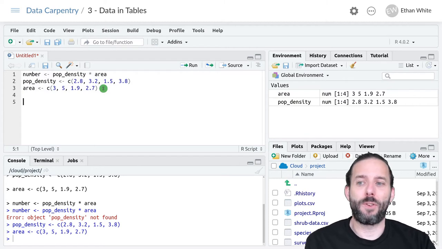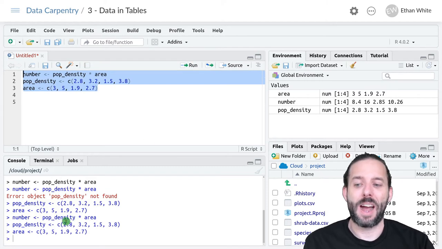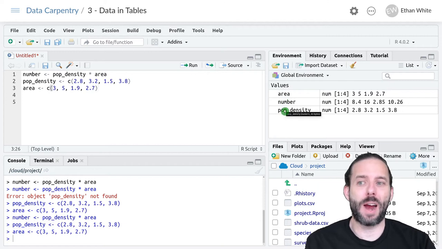This can be confusing because if I now do the exact same thing again, I don't get an error. That's because we had previously run these lines, and so the variables had been created in the global environment. So when this line was run the second time, pop_density and area were both in the global environment for it to work with.